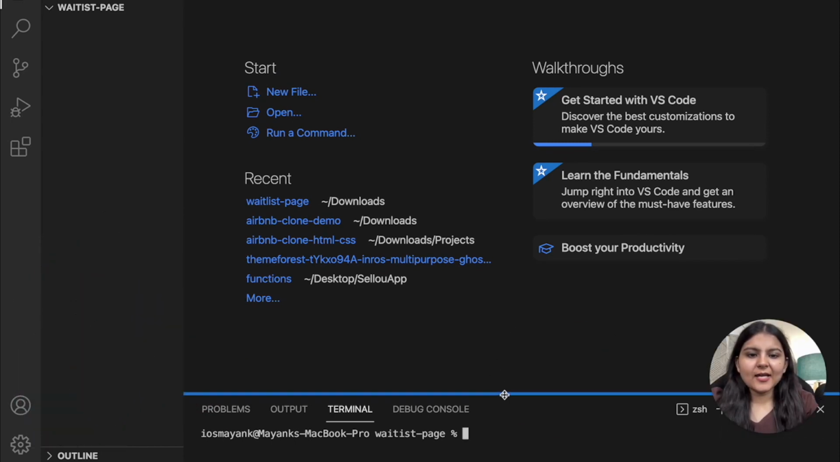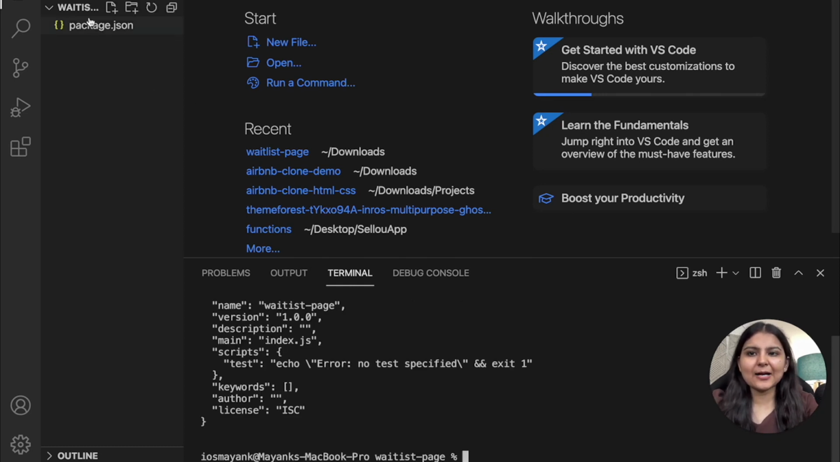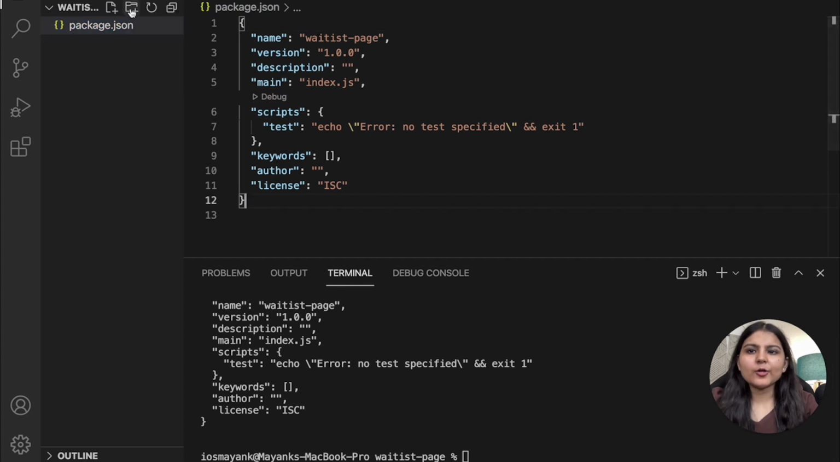So the first thing that we have to do here is to initialize this project. For that, I'll write the command npm init -y. This is going to create a package.json file. Next, I'm going to create a public folder in which I'm going to keep my index.html and my CSS file.